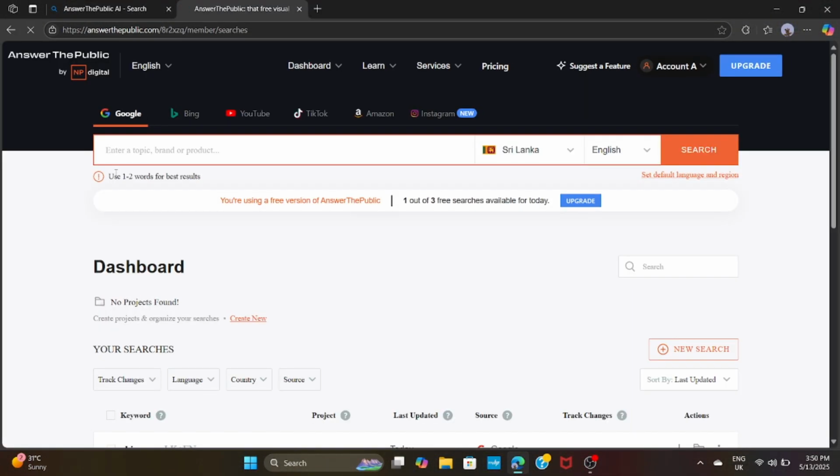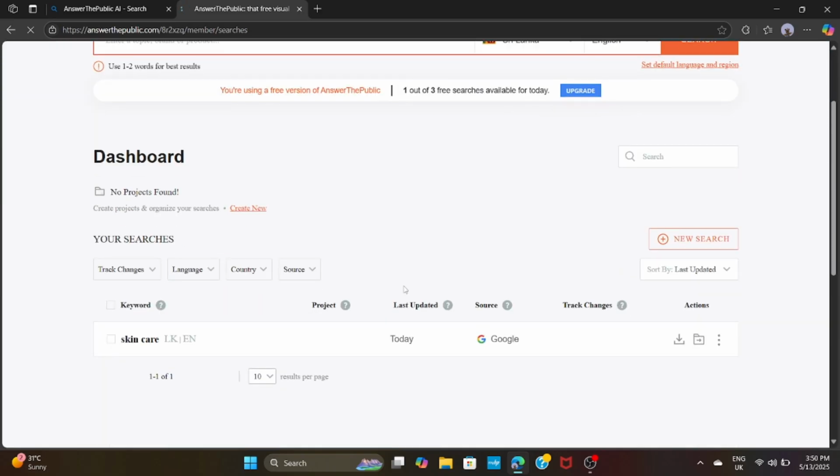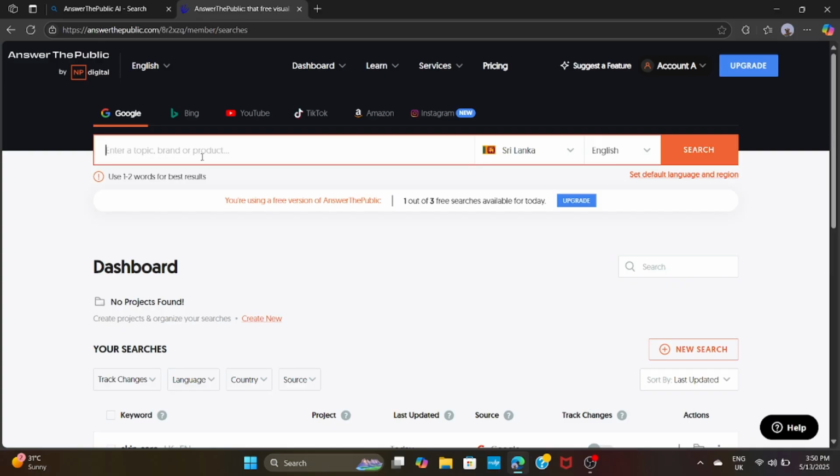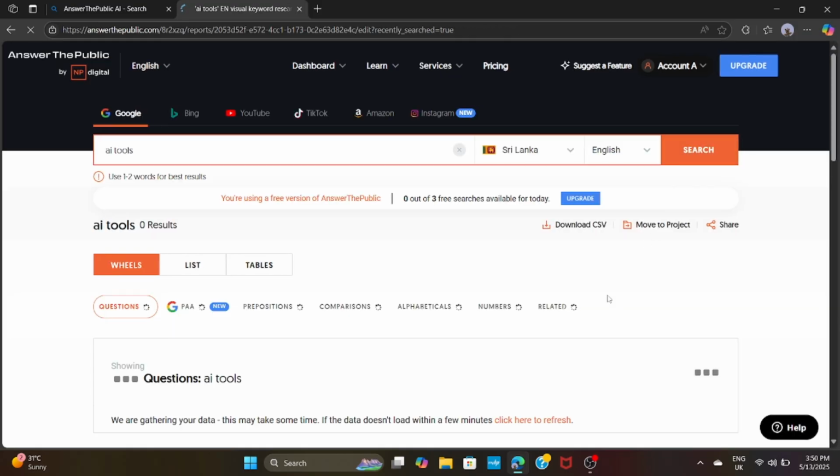First, go to the website AnswerThePublic.com. On the homepage, you'll see a simple search bar with the message, "Discover what people are asking about." Here, you need to enter a topic, brand, or product. For example, let's type in AI tools. This could be anything you're planning to make content about.